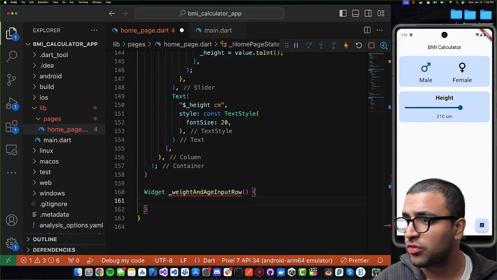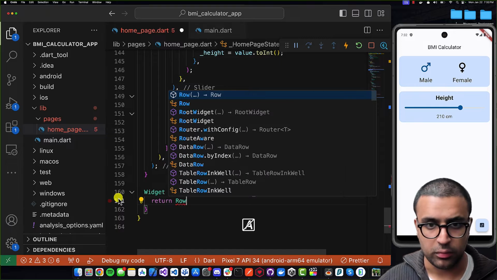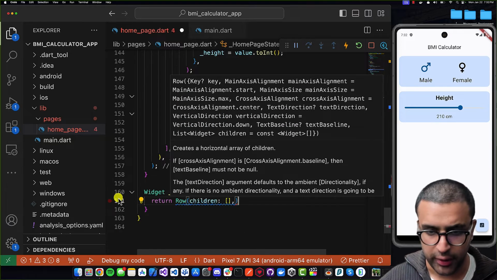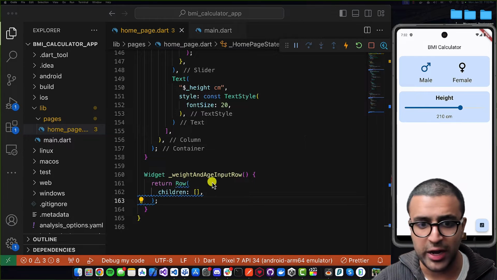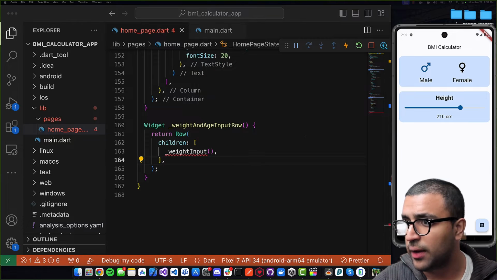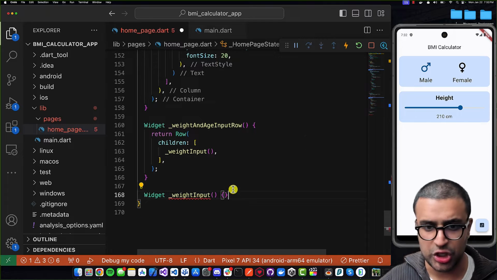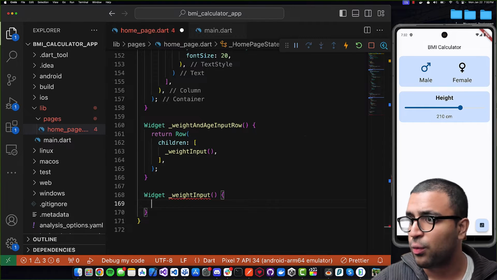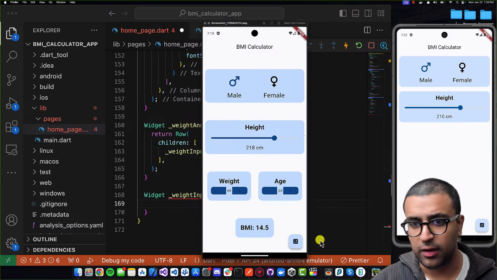And within this function, what I'm going to be basically doing is returning a row. So I'm going to say that we're going to return a row, and it's going to have some children, and do command save. Then the first child for this row is going to be a call to a function called weight input. So I'll add that and do command save. And then similarly, I'm going to create a function which is going to be called weight input, returns a widget, and open it up.